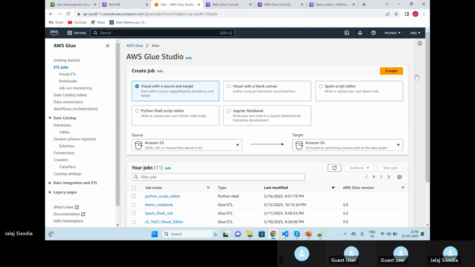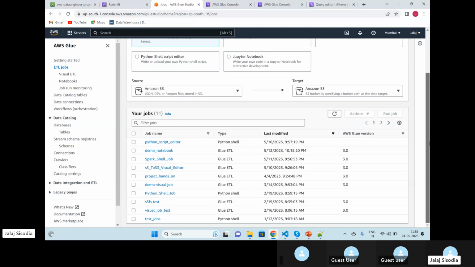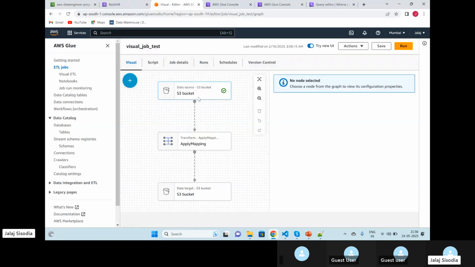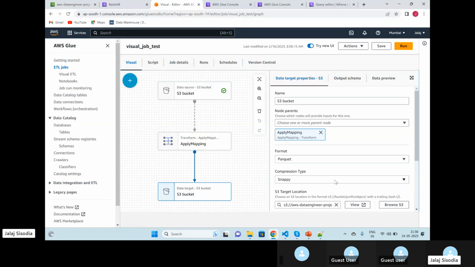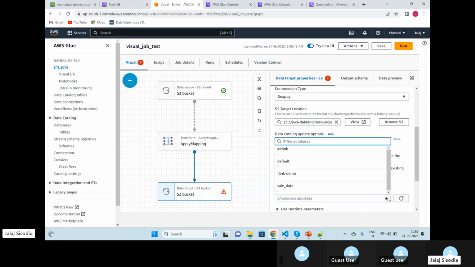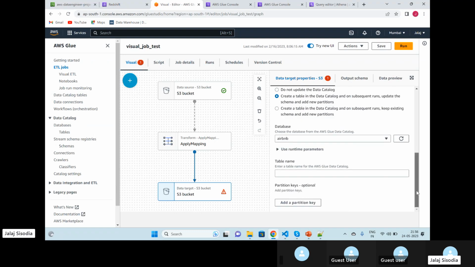If you come here, visual job test. If you see, I have the S3 bucket as source and the data target is an S3 bucket, and here I have selected my format as Parquet. If you select the option of create table in data catalog, choose a database, give a table name, save this job and run it, it will work and create a table for you. Is it clear?